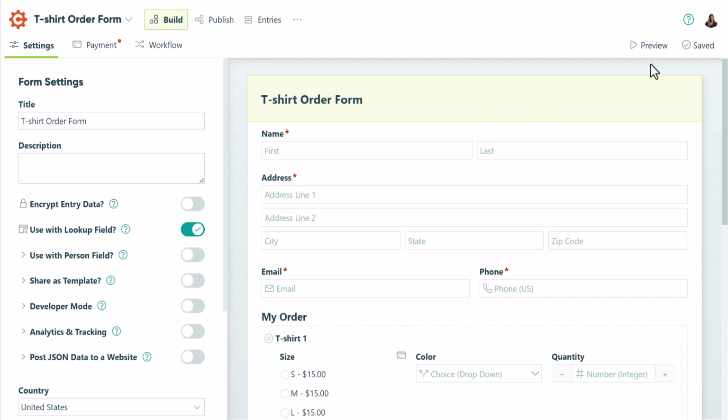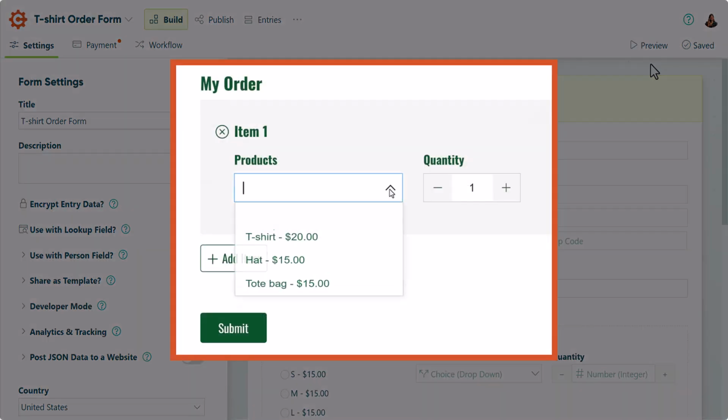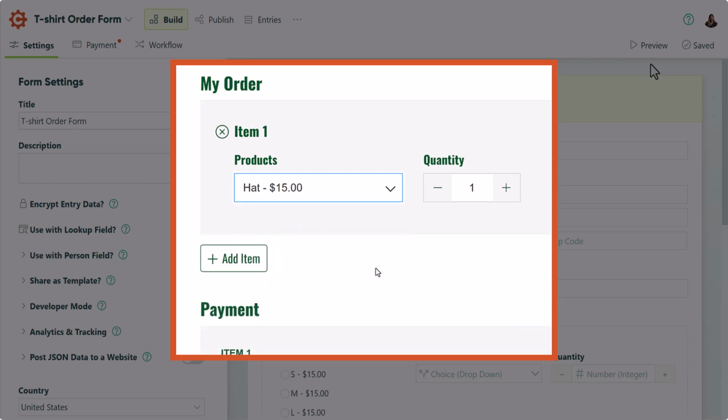Hey guys, this is Isabel from Cognito Forms, and in this video, I'll show you how to add a product selection to your order form. This will be useful if you're trying to sell multiple products.